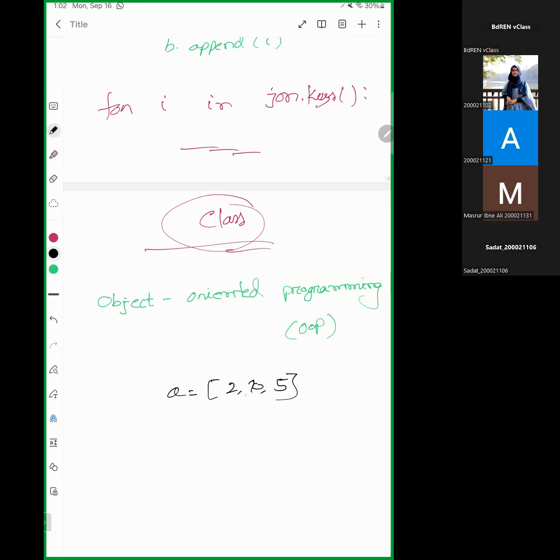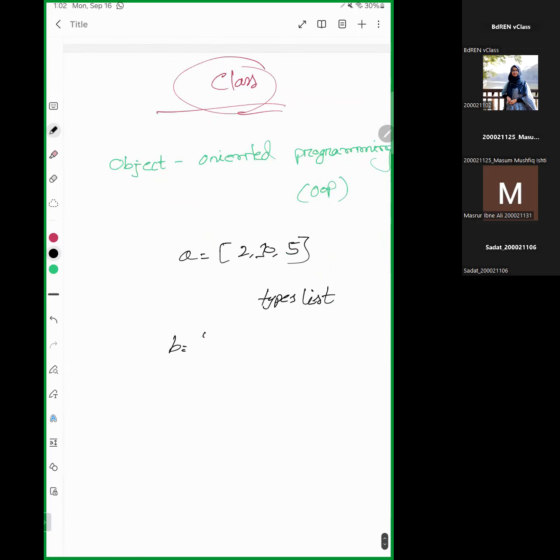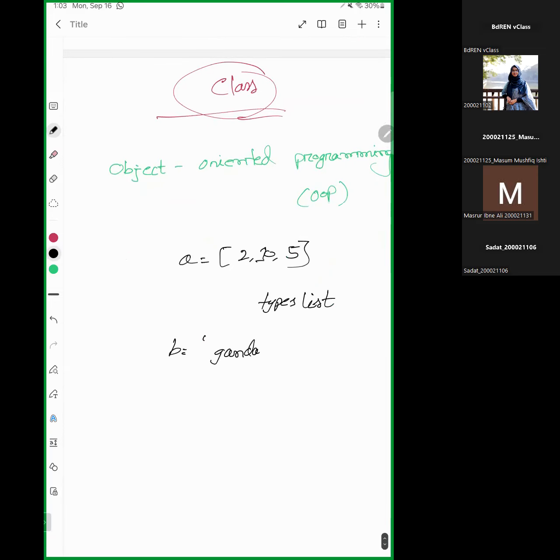I previously mentioned something. So what kind of object is this? List. It is a list object. So the object type is list. If I write B is equals to Gandalf, this is a string object. So you are actually creating an instance of the object.